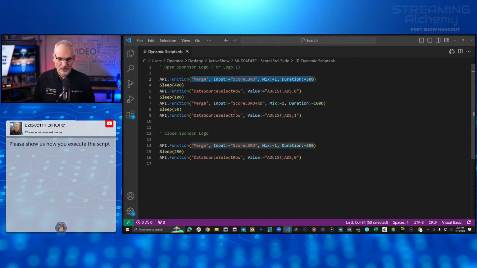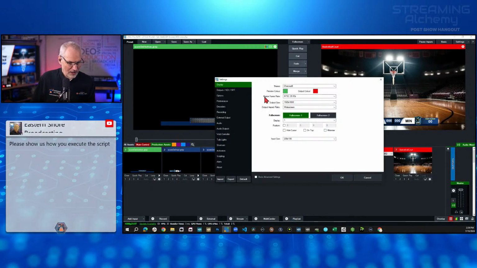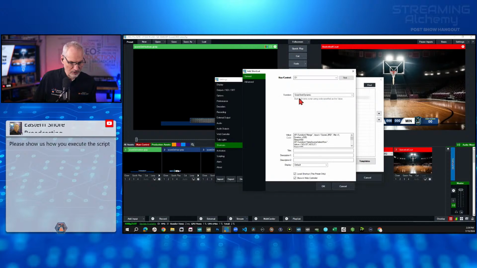So Tom is asking, please show us how you execute the script. Okay, let me jump over to the preset in vMix, since we're over here. In settings, if you go to shortcuts, what I have is just a series of shortcuts with all of the logic in here. Let me open up one of these. I just have this mapped to my one key because this is the first sponsor ad here. And I use a script start dynamic, which is like using scripting, but it just lets me put the block of code right down in here.